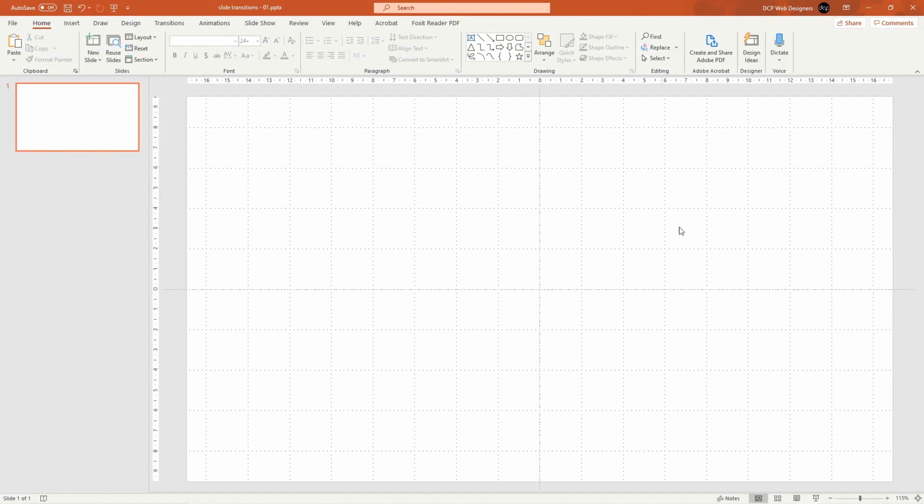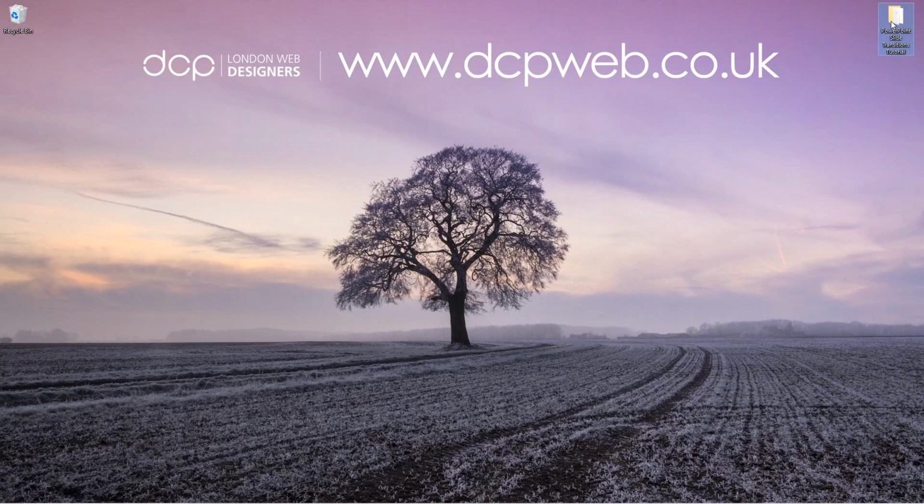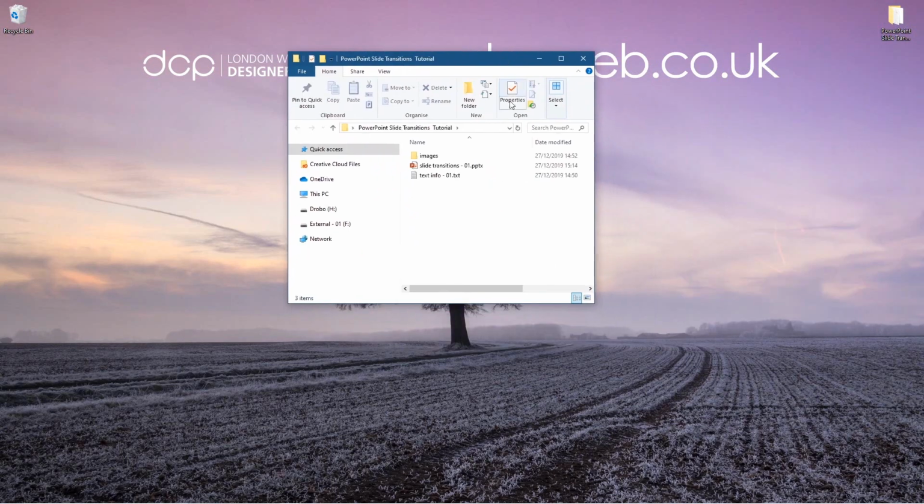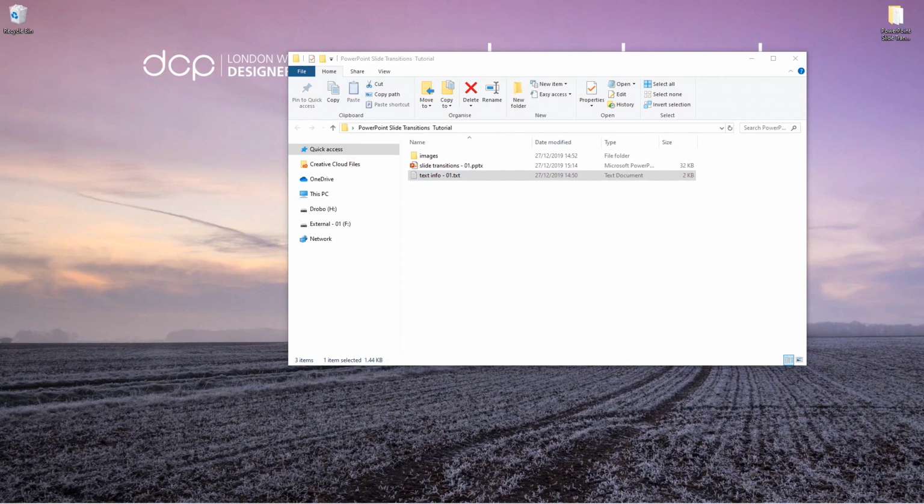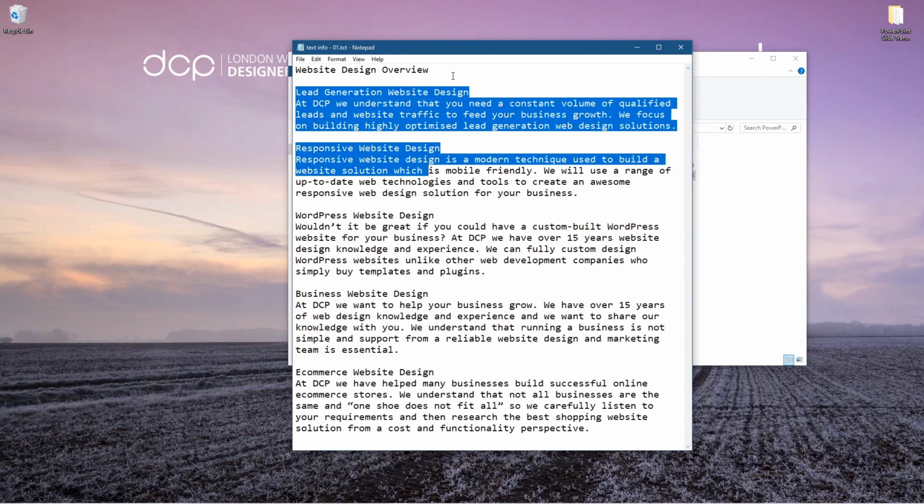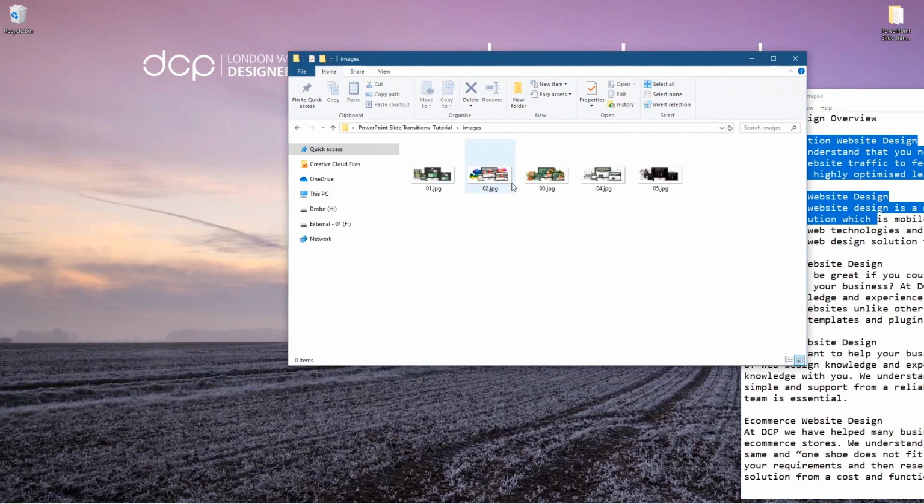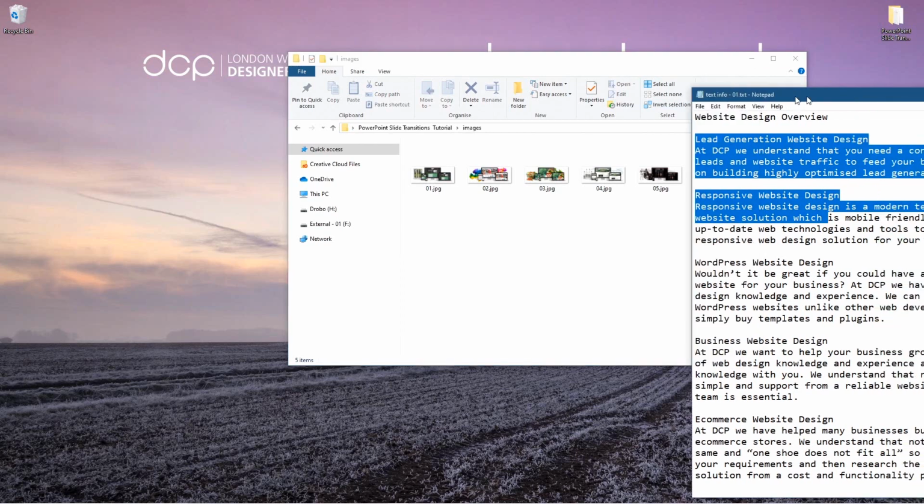and delete it. So on my desktop I've got this folder, and inside of this folder I have a few different files. I have this text file, and I'm just using that for some text reference, some information to add to the pages, and I've also got some images as well. So you can use any pictures and any text that you like, depending on your business or the slide that you want to create.